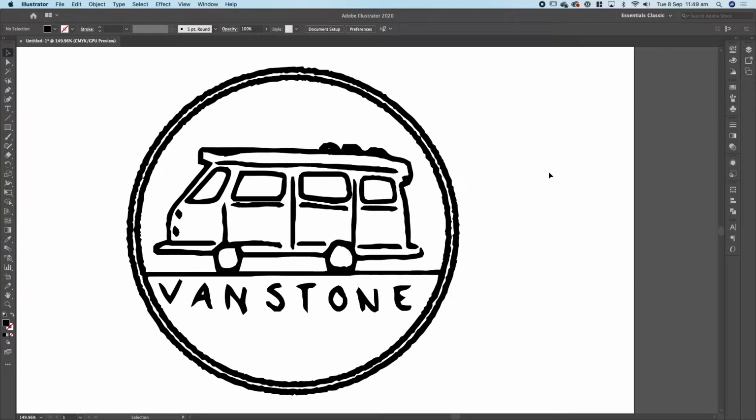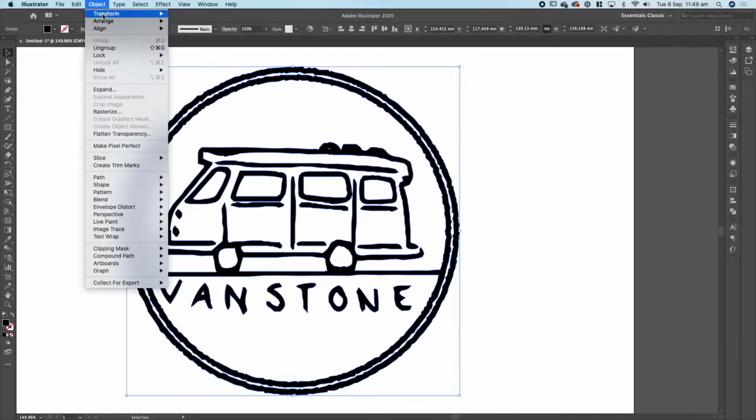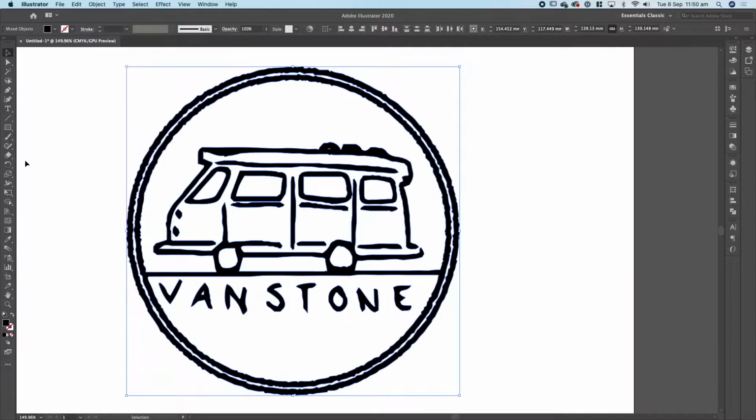Now that you've got an image like this that you have either image traced or drawn by yourself, you can go ahead and select it all, making sure that it is not grouped. We can ungroup all of that until ungroup is now gray. Go ahead and click on the Shape Builder tool.